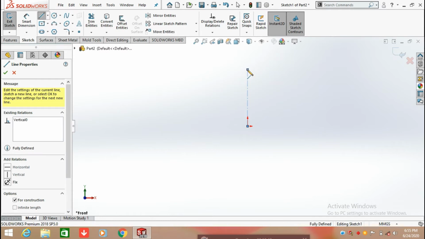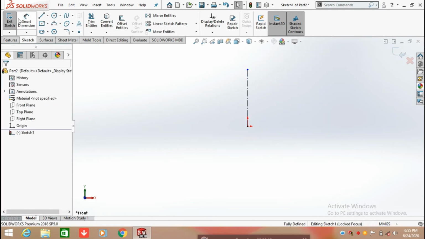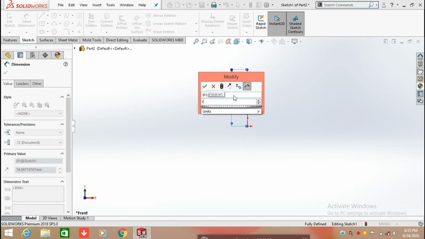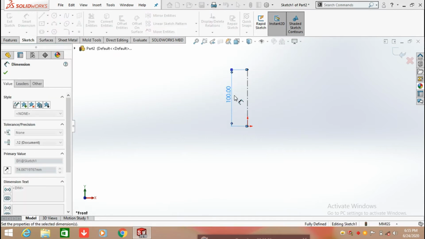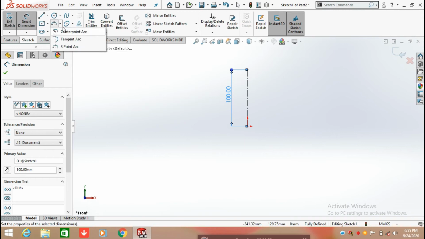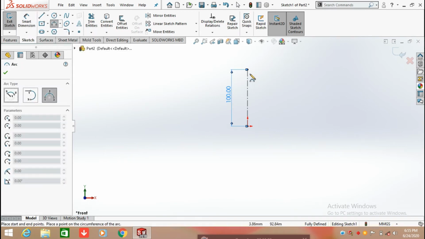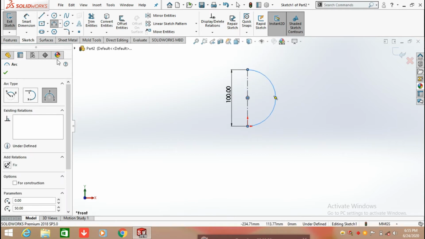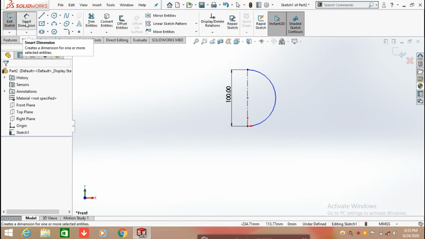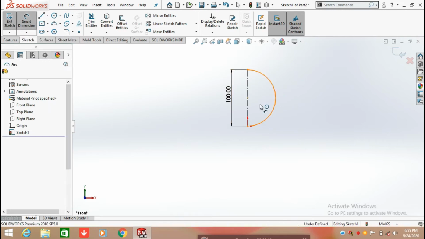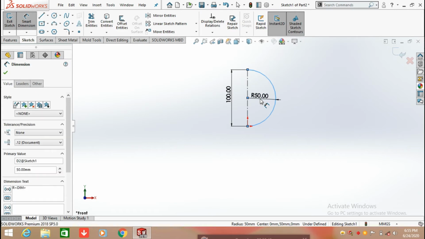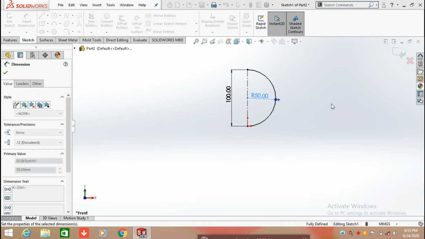For this, first of all draw a construction line from the origin. Now define the total length of this construction line, which is 100 mm. Now select arc, and here select 3-point arc. Now draw an arc having radius 50 mm. You can check it by smart dimension. Now our sketch is fully defined.